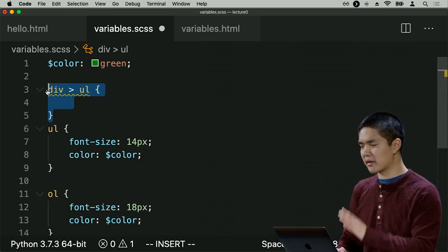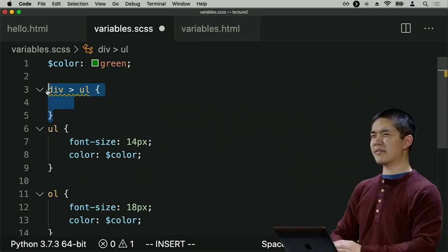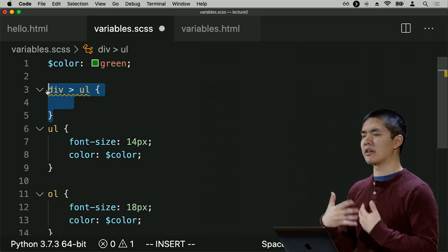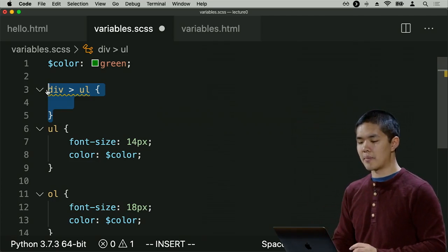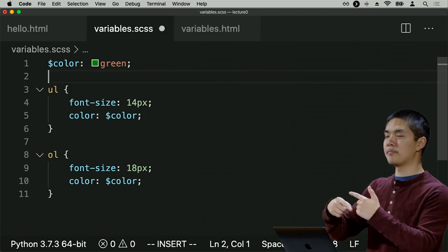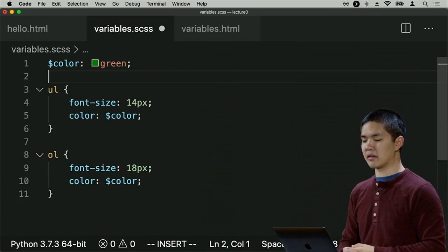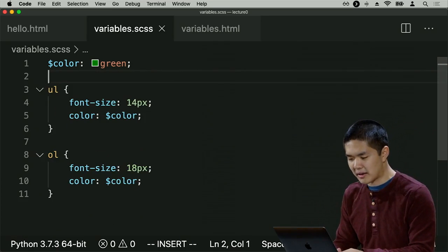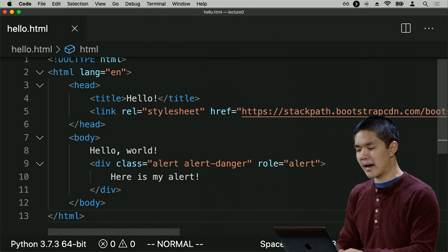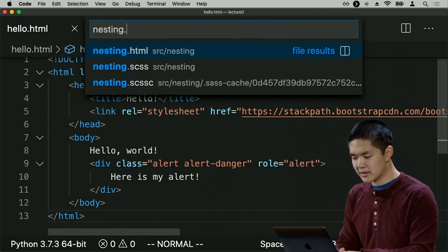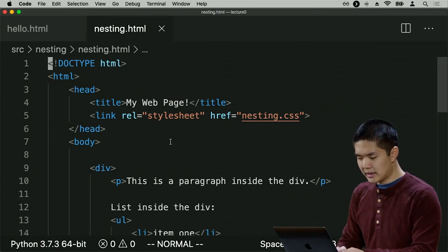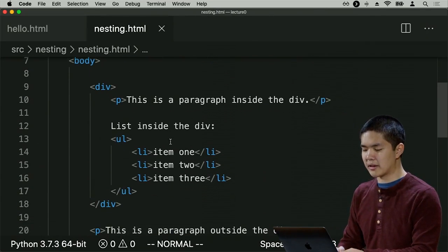What Sass will do is give us a bit of a nicer syntax for doing this type of thing, in particular by allowing us to nest CSS inside of other pieces of CSS. So just as an example of this, I'll go ahead and open up a file I already brought called nesting.html. And so here's what we might see inside of nesting.html.